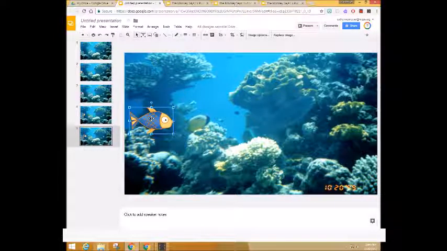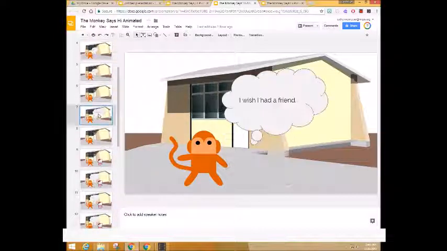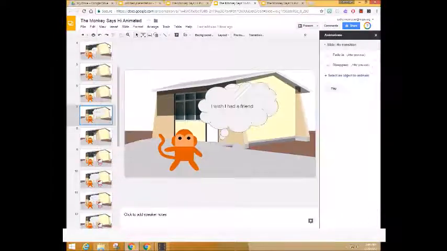Now, there are a couple different avenues we can take to make this look like motion. I'm going to show you one way where you publish it to the web and change the timing. And then the other way to do it is there are some animations built into Google Slides. And so here's a slideshow that I made earlier with a kitty and a monkey in it. And I just used the animation pane. It's under View. And it's right there.